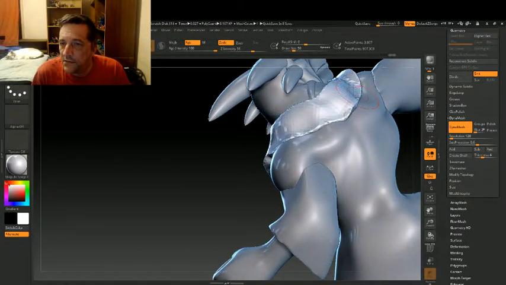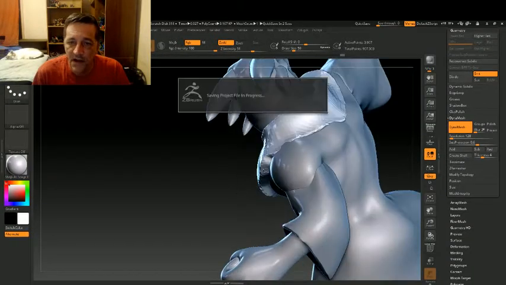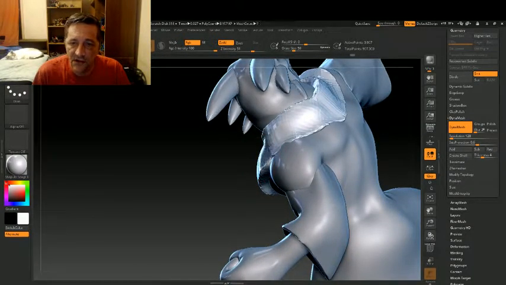Now, I don't use a lot of what ZBrush can do when I'm doing this. There's so much more, so many different ways I could do this. But I just choose to do it this way because this is what I'm most familiar with, and I get the results I need.